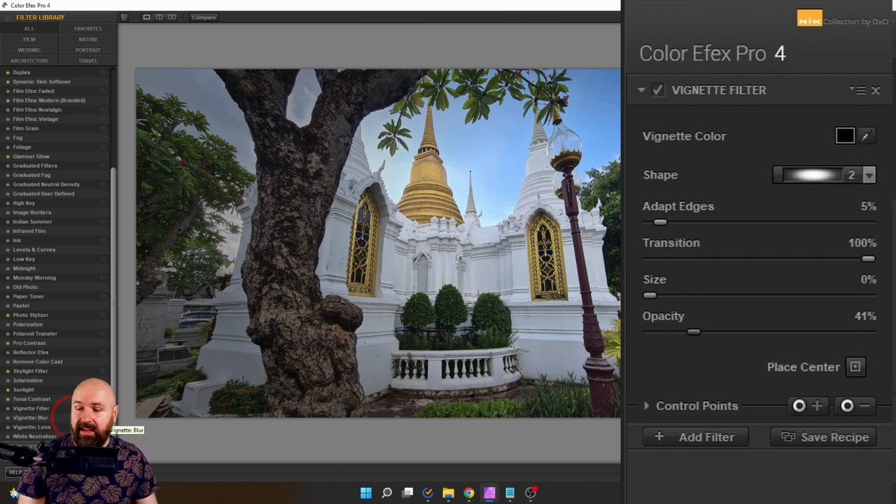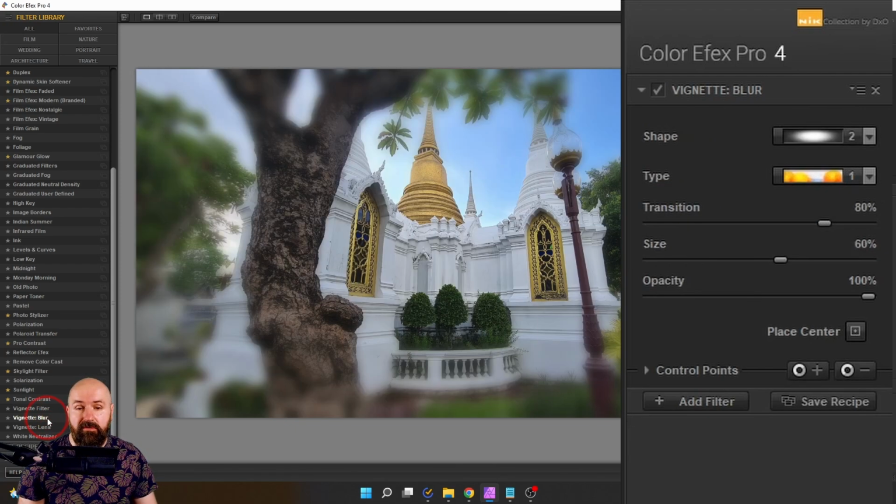Now let's look at the second choice we have, and this is a blur vignette. And you can immediately see that the task here is that the vignette is not changing the brightness, or mostly not changing the brightness. Instead, it is blurring the image.